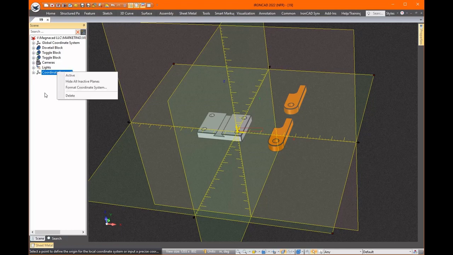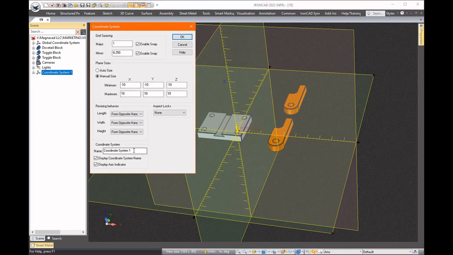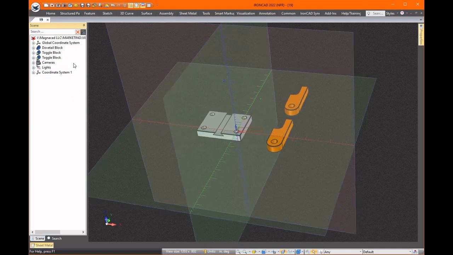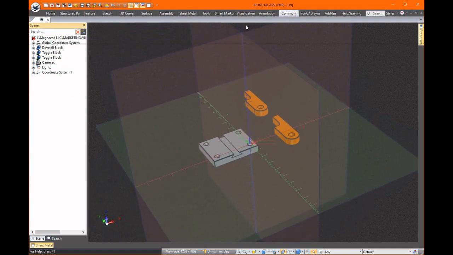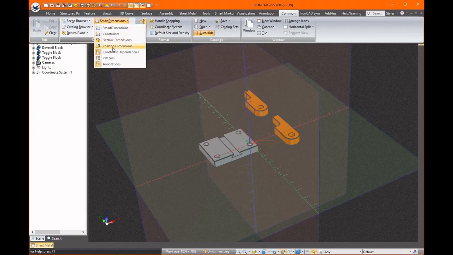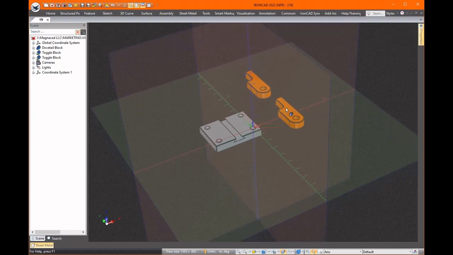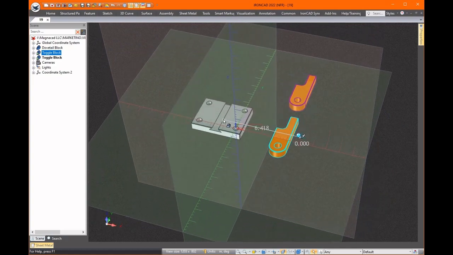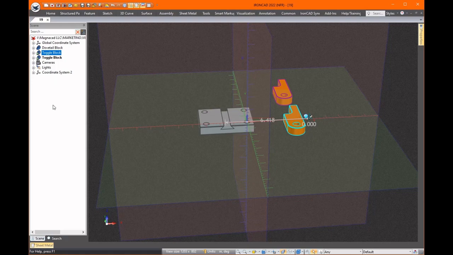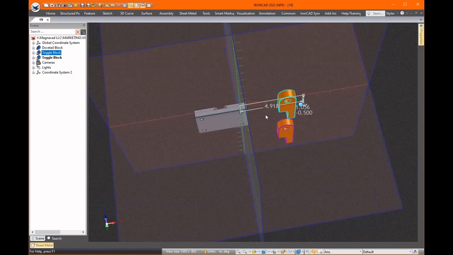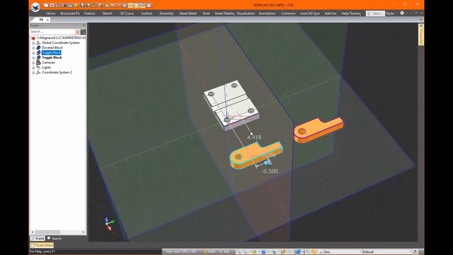We can rename it if we want. I'm just going to say number 2. Okay. Now, if we have our position dimensions on, as we did in number 20, if you pick a part, you see it's still referencing the original coordinate system, but maybe we want to reference this system. Simply activate that. Now when you click the part, it's referencing the new coordinate system.